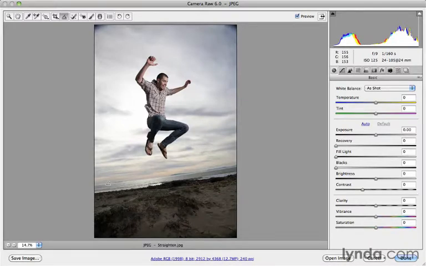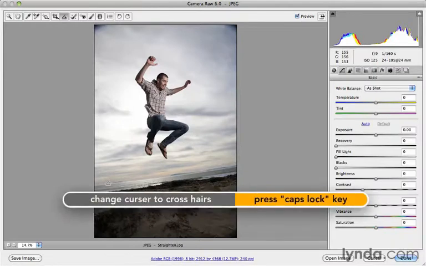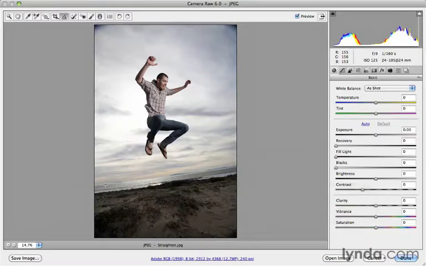So here's a little bonus tip for you. If you hit the Caps Lock key on your keyboard, there's a little dedicated button on your keyboard called the Caps Lock button. That changes your tool icon into a precise cursor, this little crosshair. That just makes it easy to line up where you want to start dragging.